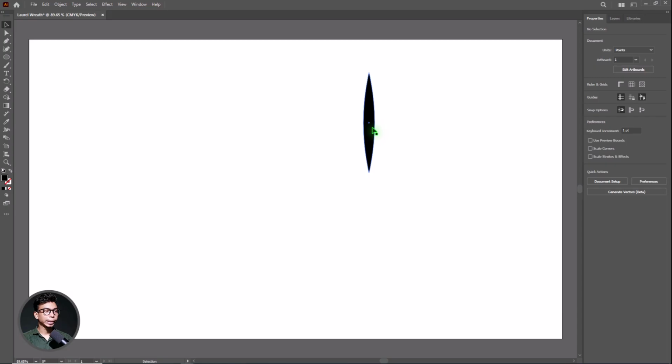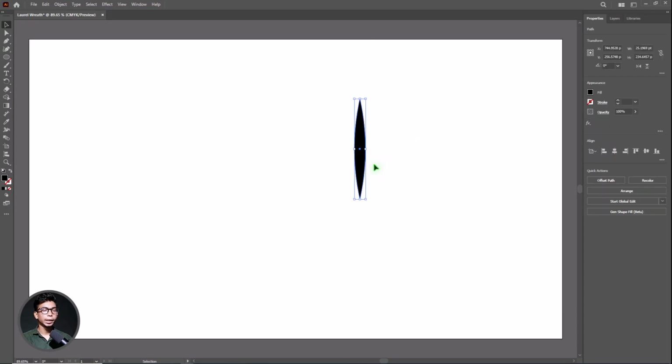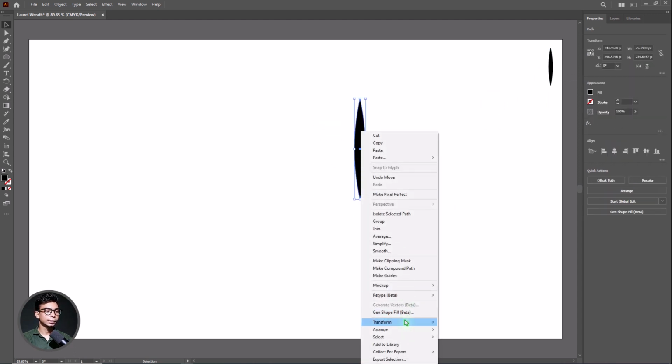Now I have to make a copy of the shape. It might be needed. So hold down Alt key and drag it, make a copy, and I will make it smaller. So hold down Alt and Shift and drag it. Okay, it's perfect. Now select the shape and right click and then transform.